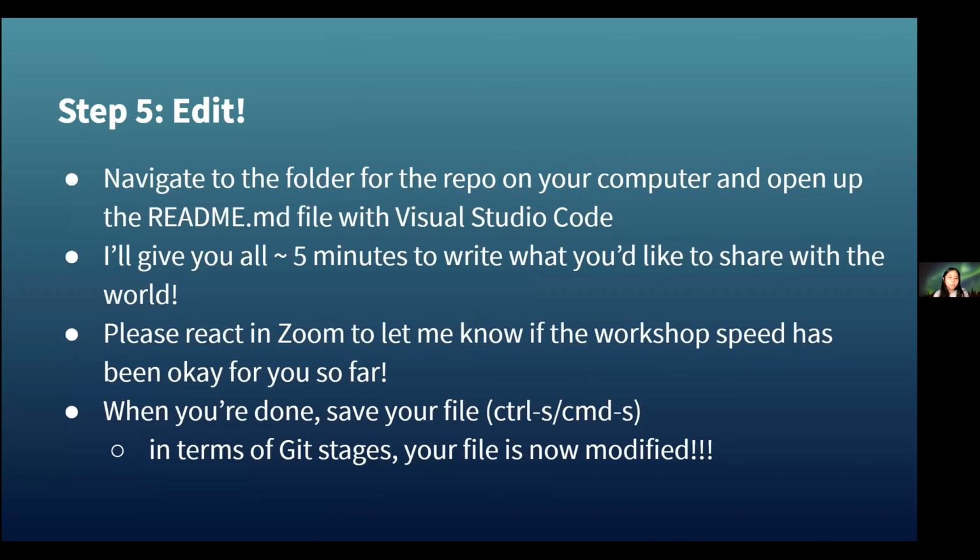And we will also be sending out a poll on Discord for you to react to let me know whether the workshop speed is too slow, too fast, or just right. And when you're done, make sure that you save your changes by clicking Control-S, which in terms of Git stages, your file is now modified and ready to go. But yeah, I'll just let you do that for a while. And I will go release the poll if it hasn't been released yet.